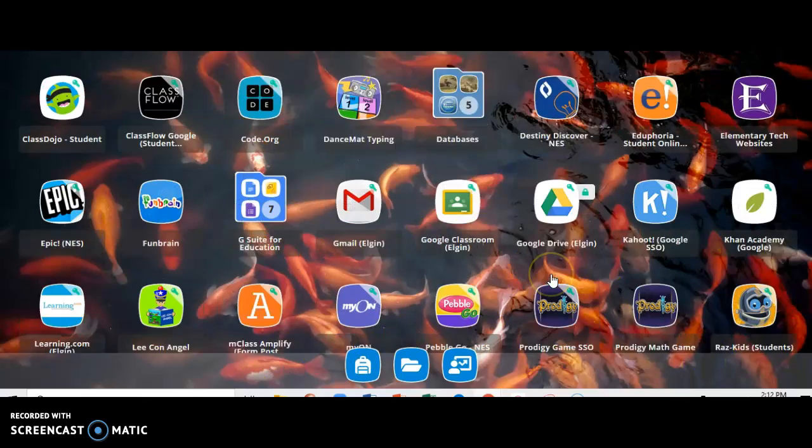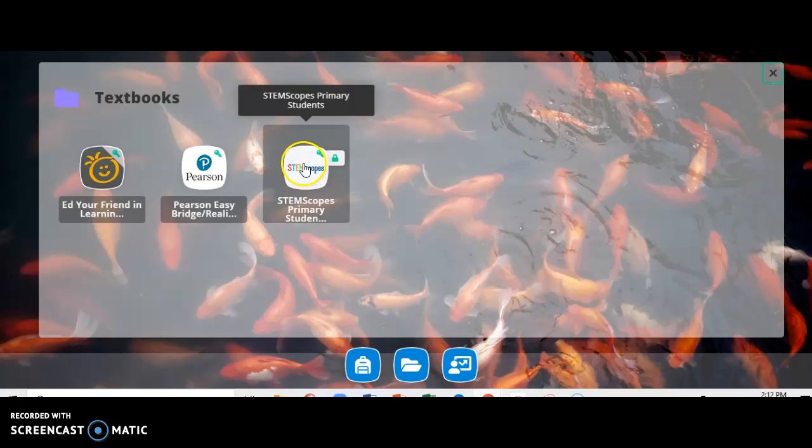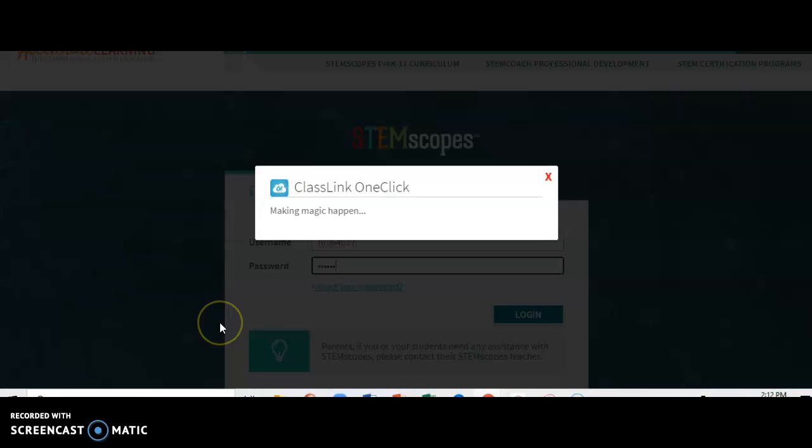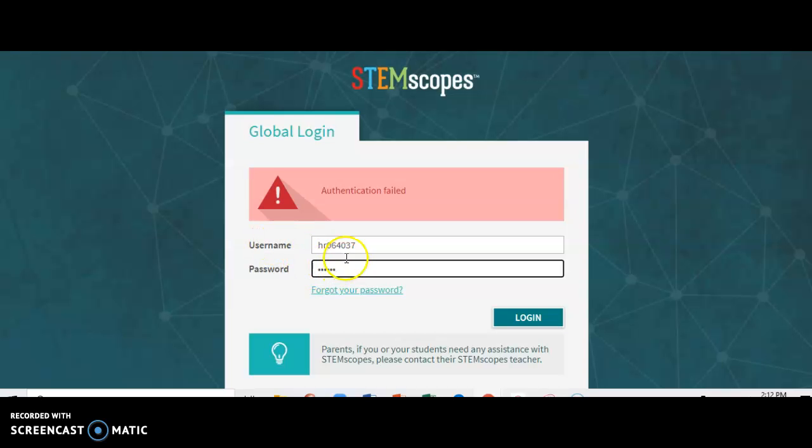You're on this, and then you're going to go down to Textbooks, and it looks like a little file folder. You're going to click it, and STEMScopes Primary Student. It is going to log you in, and you're going to have your username and password already put in there. You might have that, but I wanted to tell you your username is your initials, lowercase, with your lunch number, and then your password is the exact same thing, your initials and your lunch number.